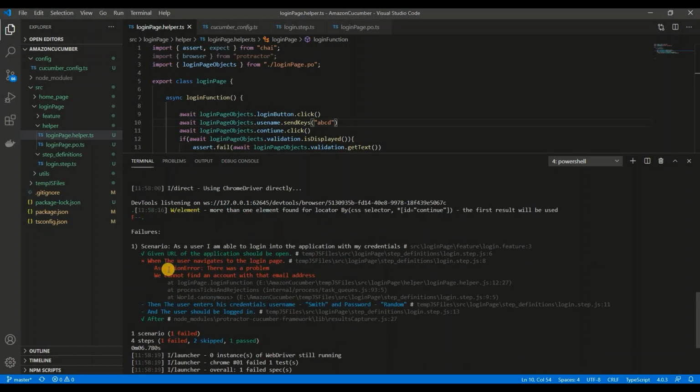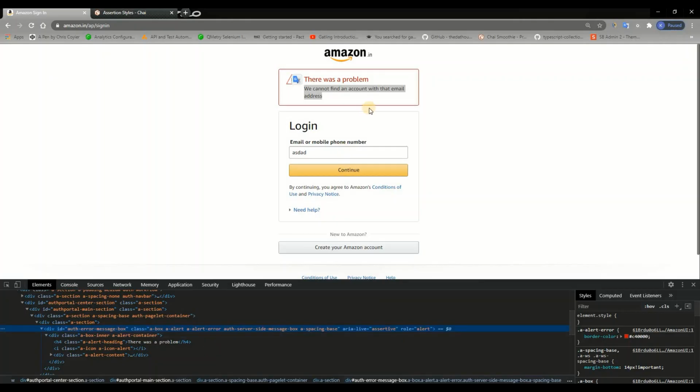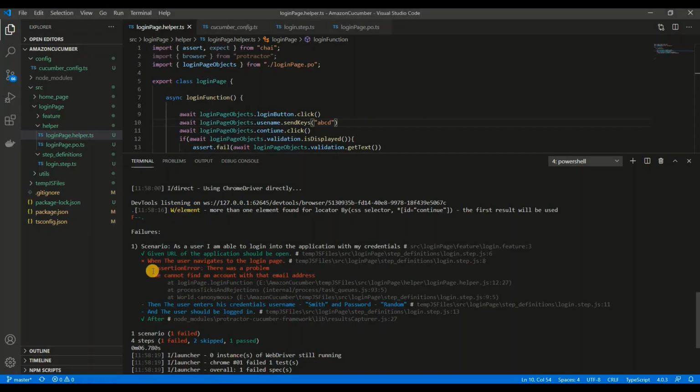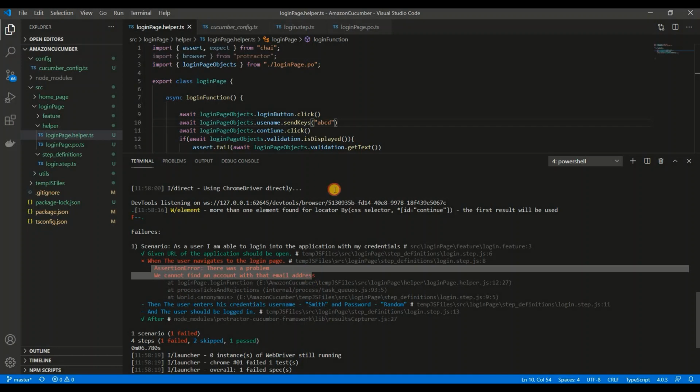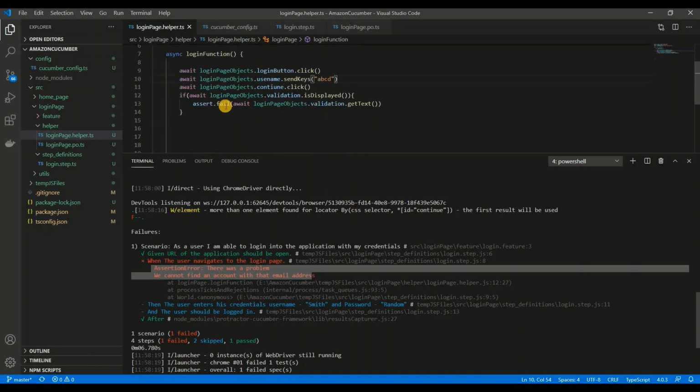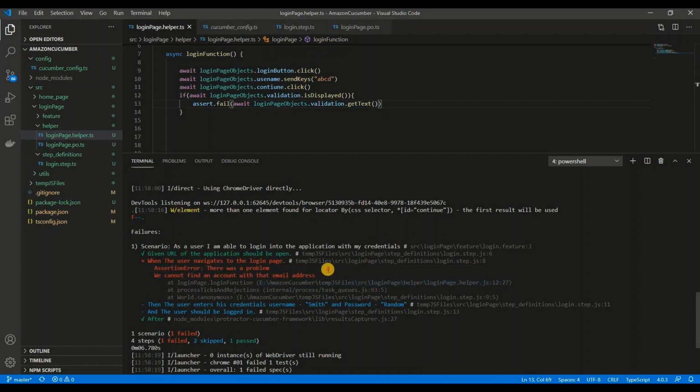See, now the assertion that we get: there was a problem. We cannot find an account with that email address. So now if we go here, there was a problem. We cannot find an account with that email address. So this is now a dynamic assertion which we have just added from the application. We are not mentioning what should be the assertion. We are just saying whatever assertion the application gives me, get me the same assertion. So guys, this is how we implement assertions into the framework.